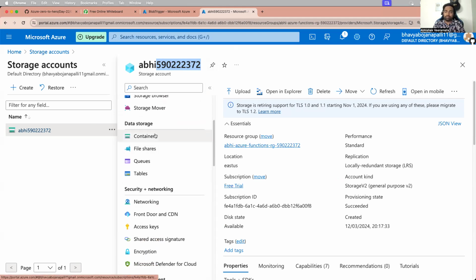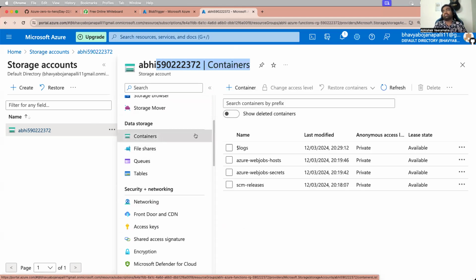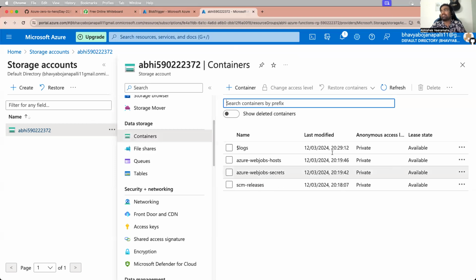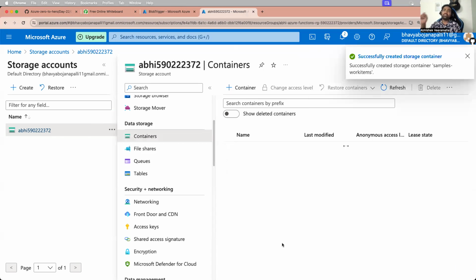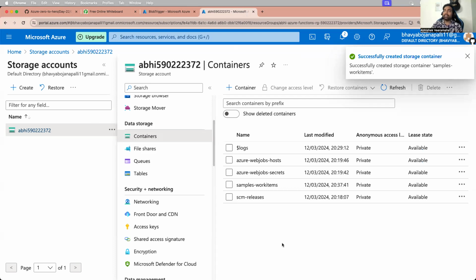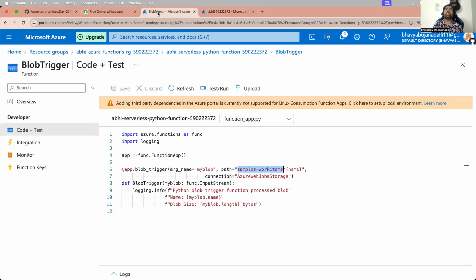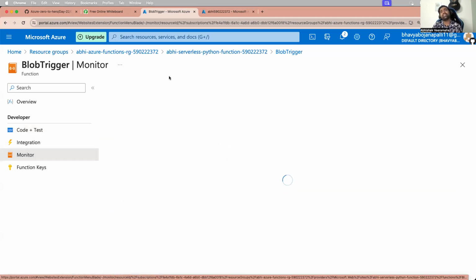And in this storage account, I have explained in the last classes, containers and blobs are the same. So if you just go to the containers, we have some private containers already, but let's create one with this name called samples-workitems. Create. And now within this, I'm going to upload a file and that file should automatically trigger this function. And we should be able to see that in the monitor section. We can see if that is a success or failure. And in the logs, we can also see the name of the file and the length of the file.